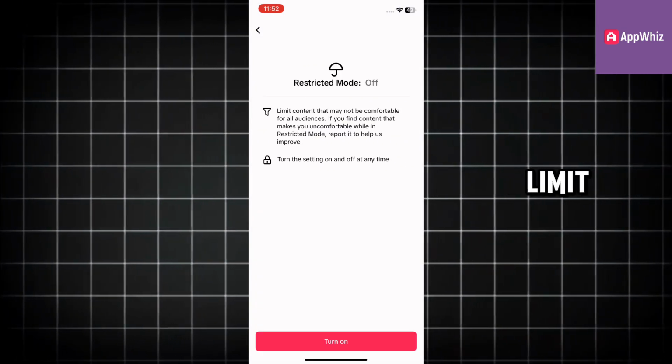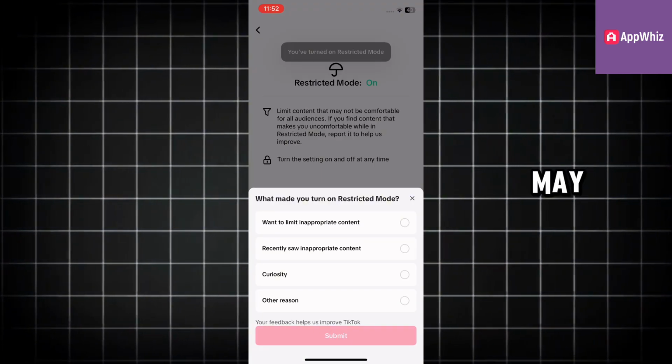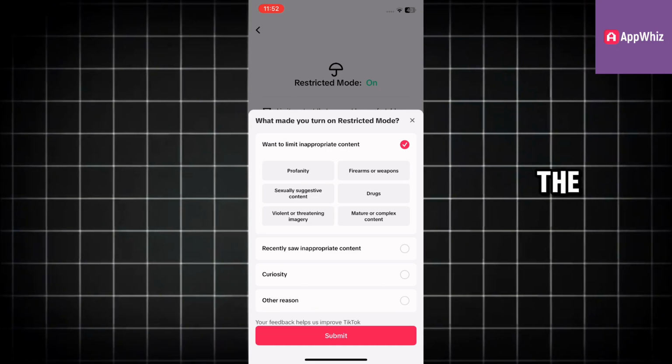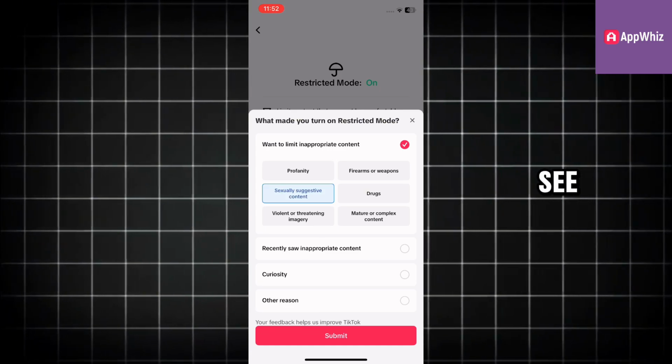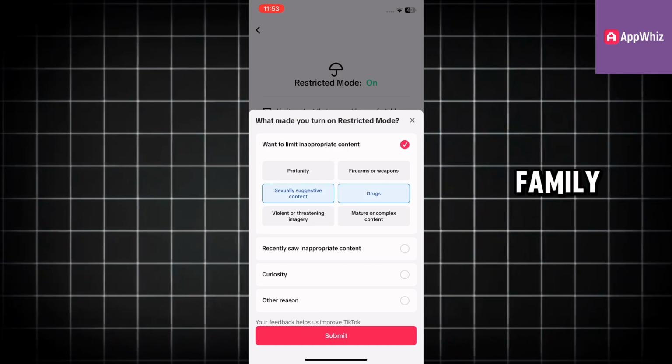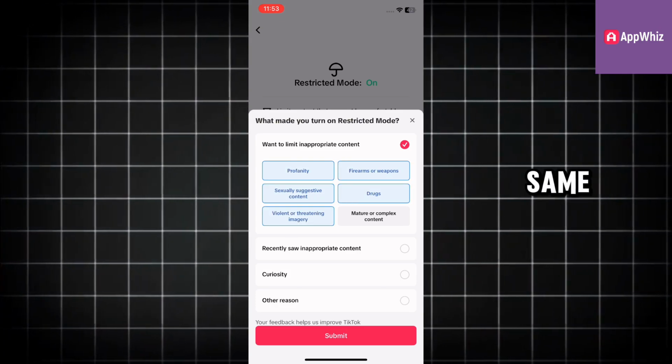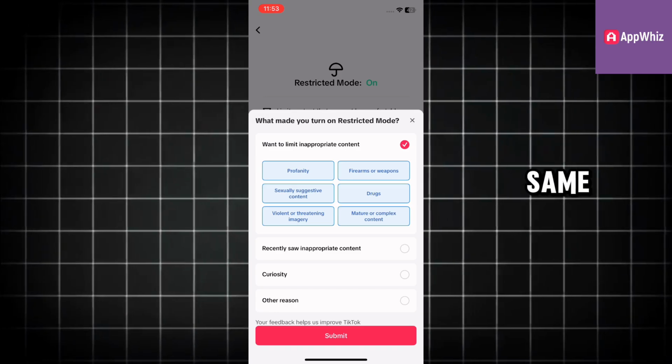This feature helps limit the appearance of content that may not be suitable or appropriate for everyone. You can also choose and adjust the type of content you don't want to see, so your feed becomes cleaner and more family-friendly. If you ever want to turn restricted mode off, you can follow the same steps and simply disable it from the same menu.